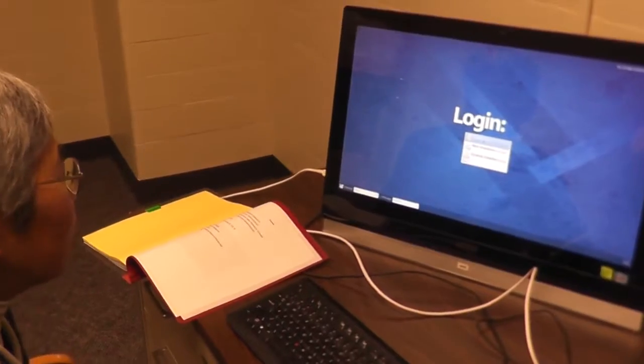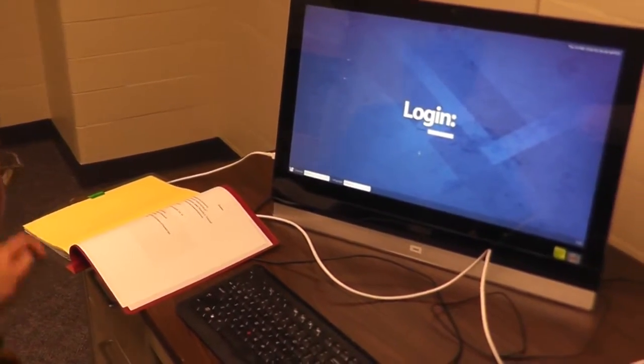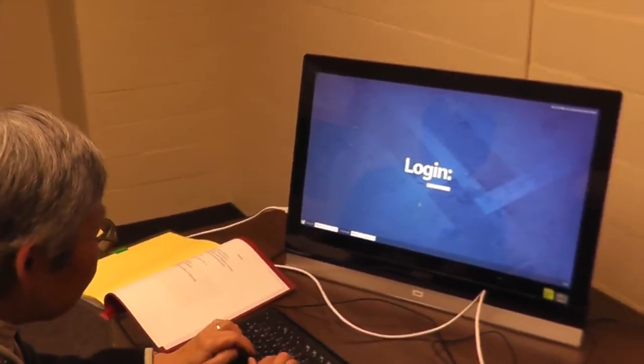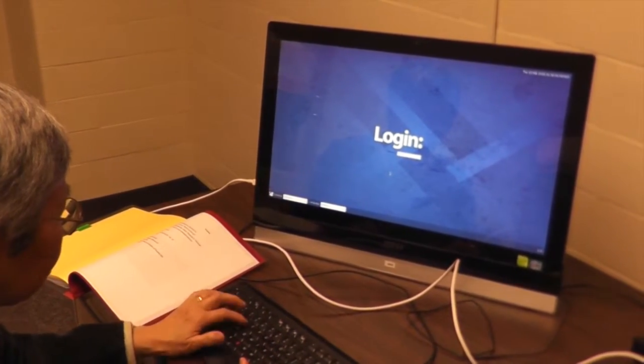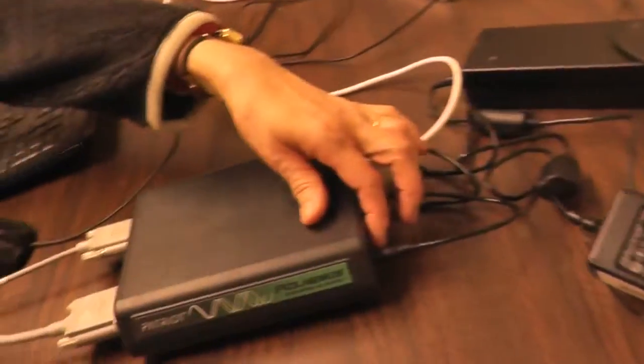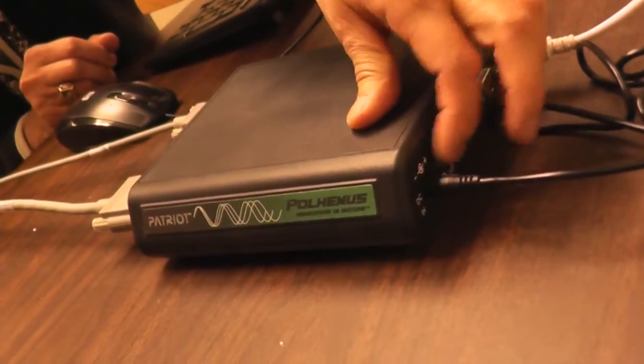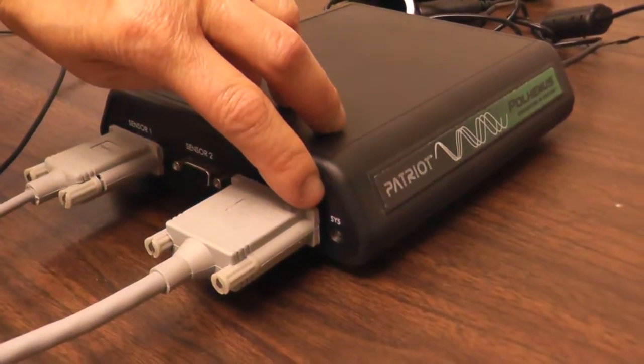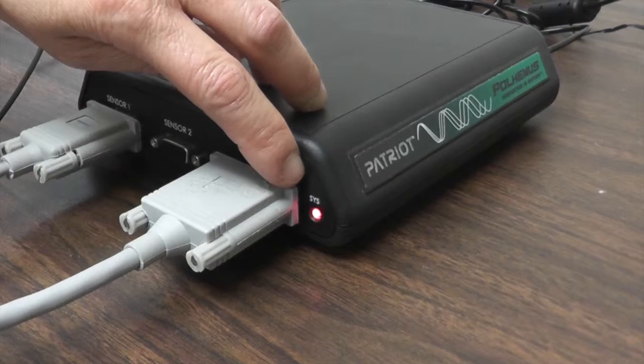To begin, log into the guest account with the password that you find under your course instructions. Now turn on the tracking device with the power button at the back. The red light in the front will flash and then turn green.